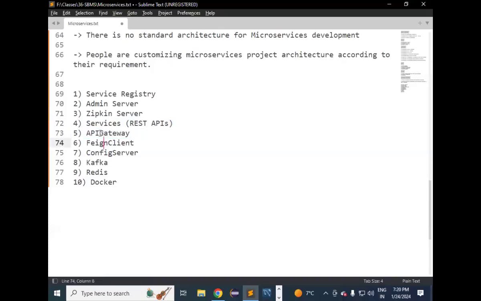API gateway will be available. Okay. Then Feign client will be available. Config server will be available. Kafka will be available for event-driven architecture. Redis will be available for the cache implementation. Then Docker will be available for containerization. So if you go for any microservices development, these concepts will be available.